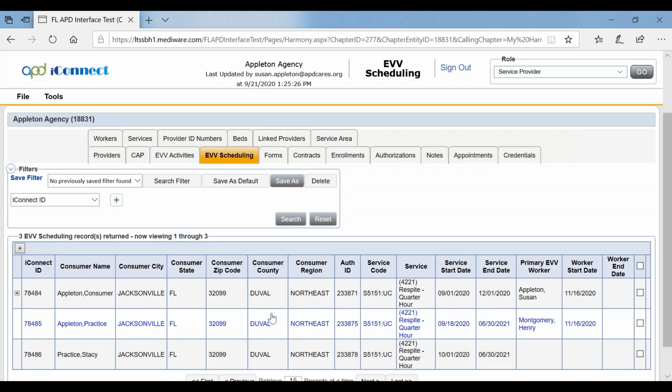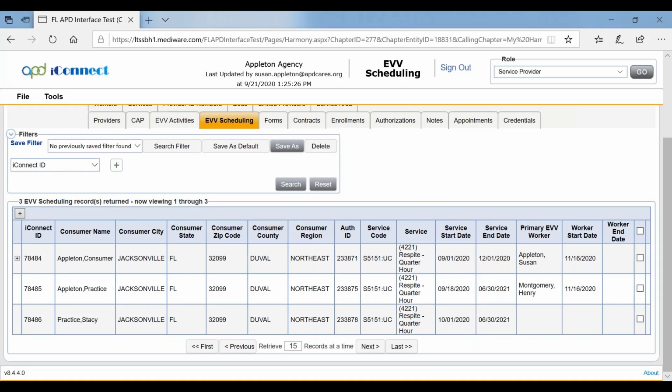The process to assign, unassign, or change is the same. To assign a EVV worker to an authorization associated with a consumer, the provider needs to first indicate which consumer they want to do the function for. You indicate that by placing a check in the box next to the consumer. You go to File, Assign Change EVV Worker.